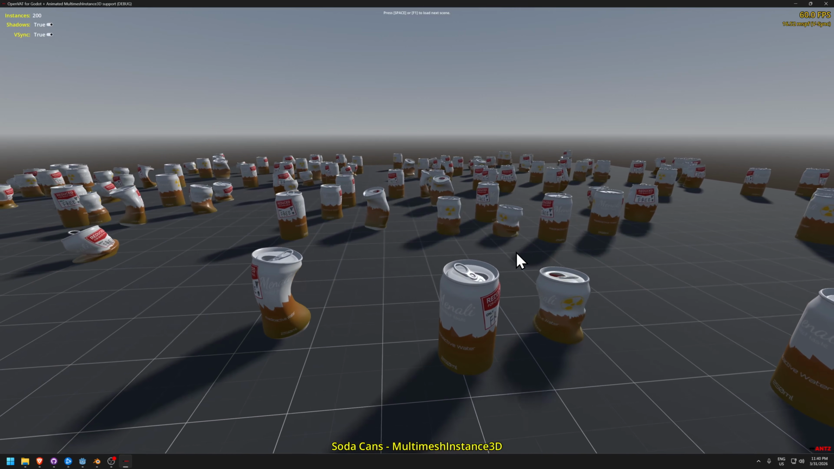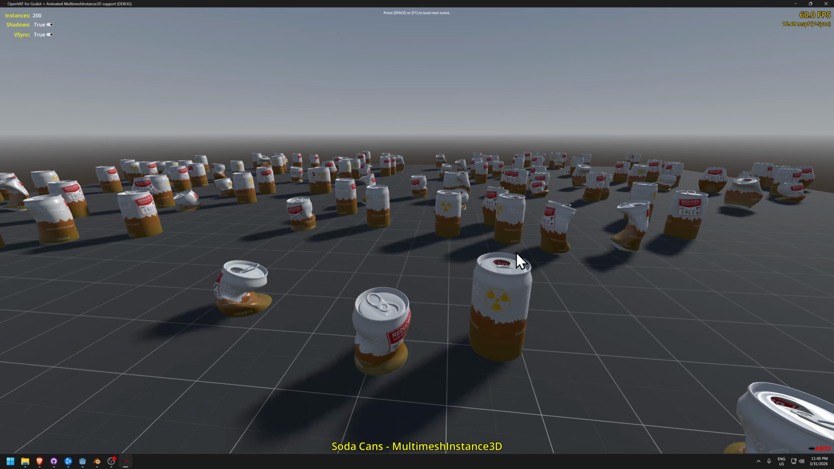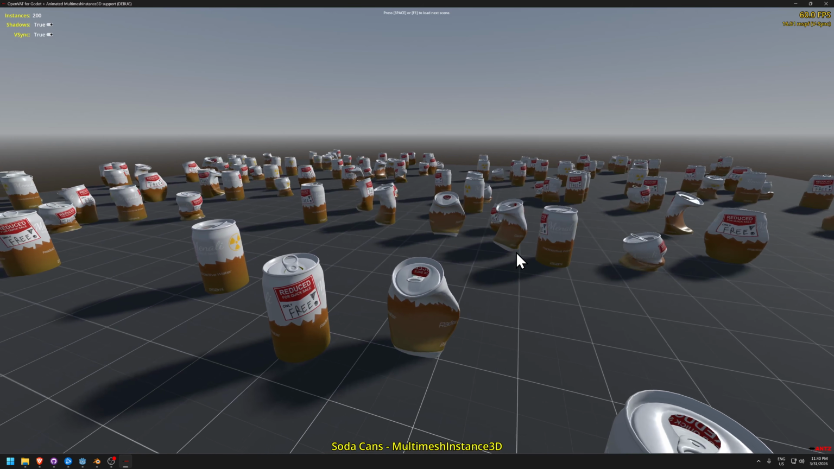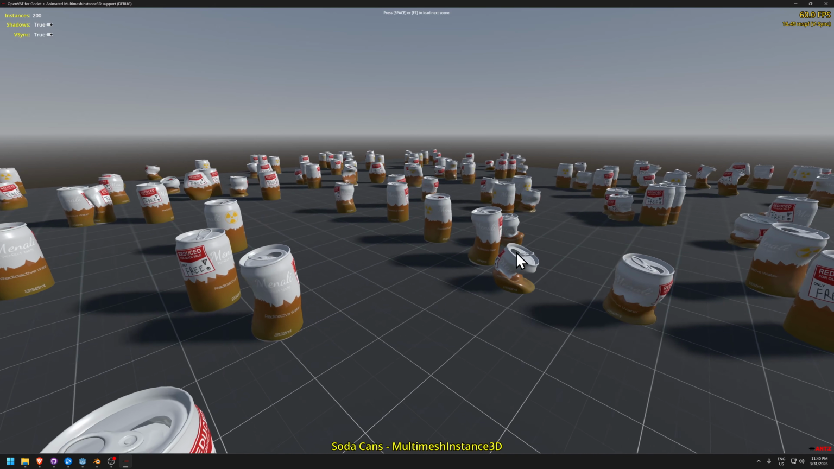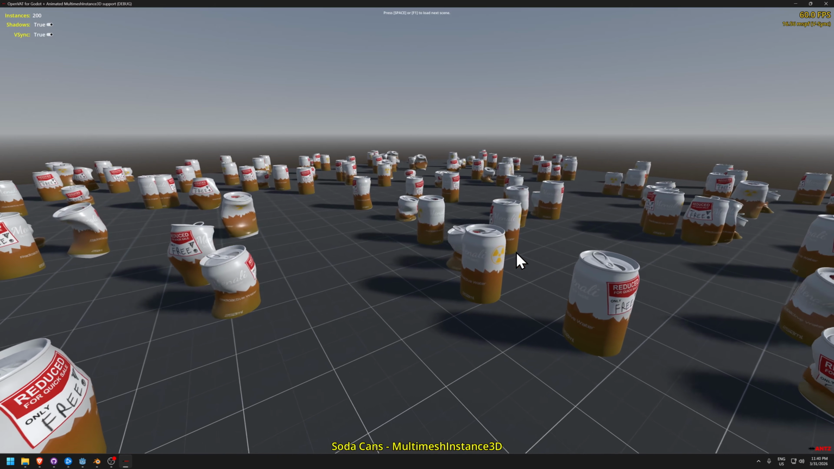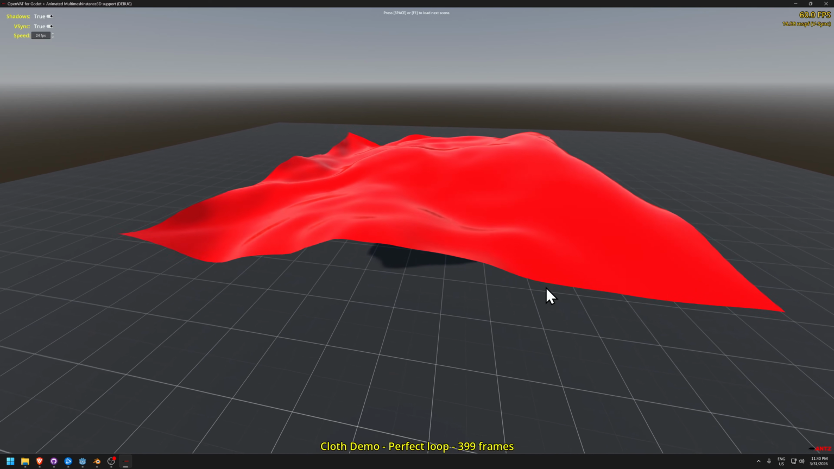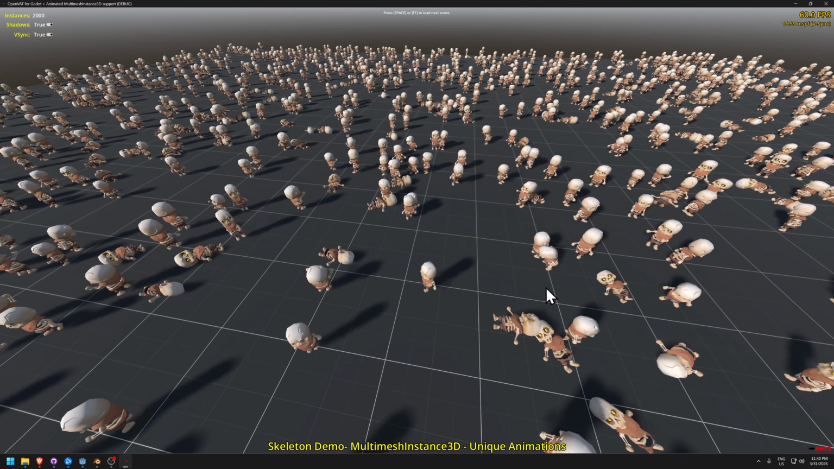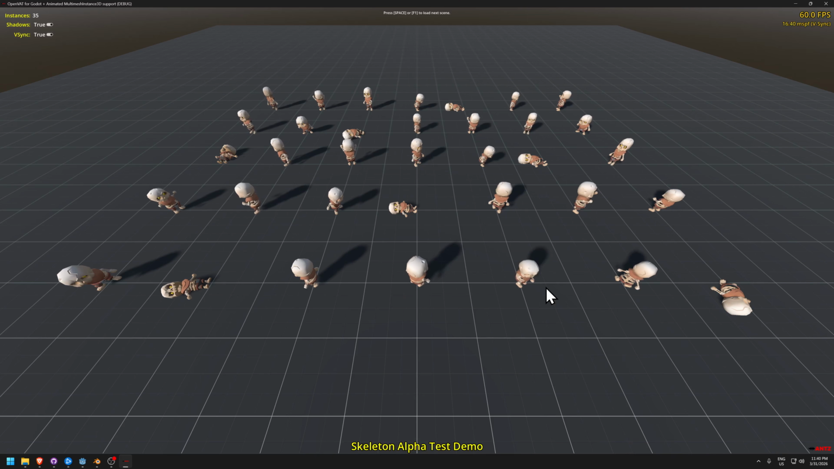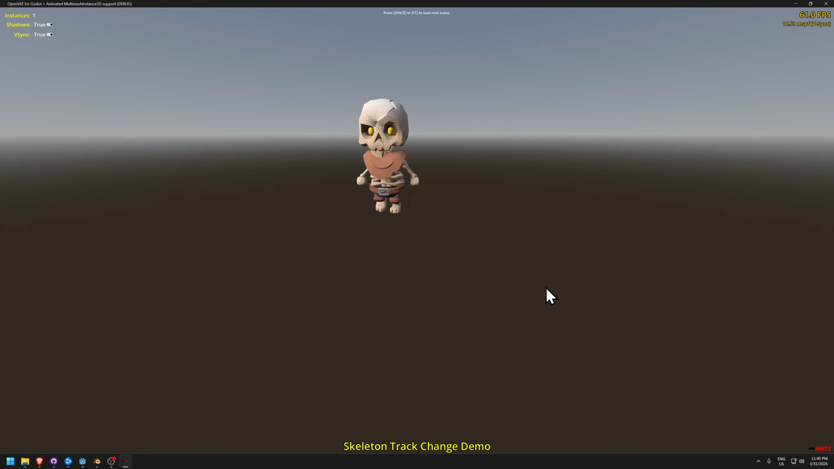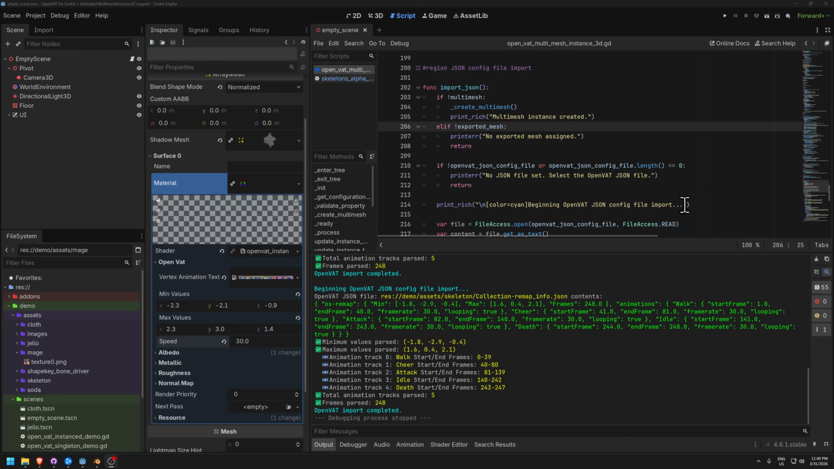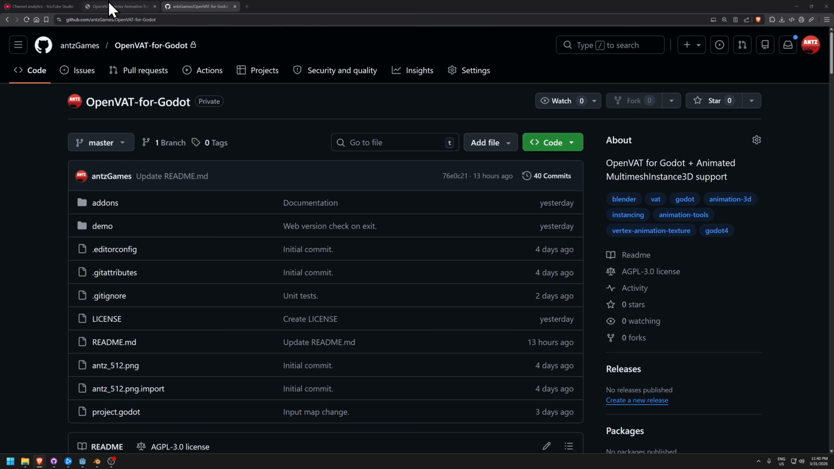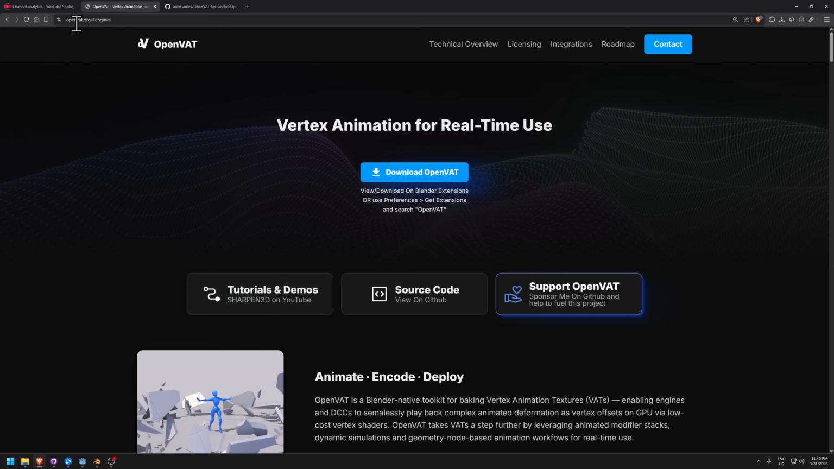Today I'm going to show you a new project that I created called OpenVAT for Godot, which also includes animated multi-mesh instance 3D support for OpenVAT solutions. And here's just a quick demonstration, and we're going to get into all this stuff after I explain what OpenVAT is. Okay, so OpenVAT is, and all you need to do is go to openvat.org.